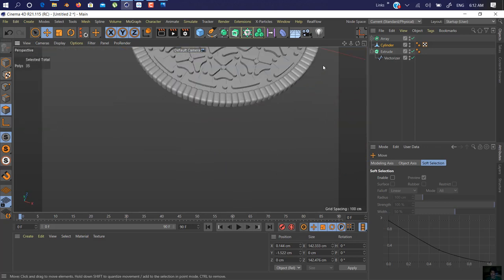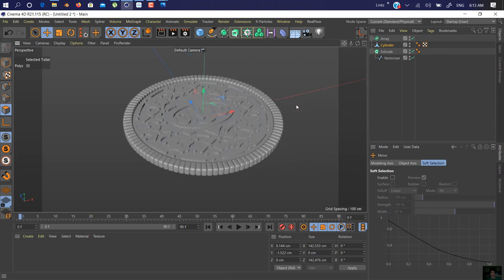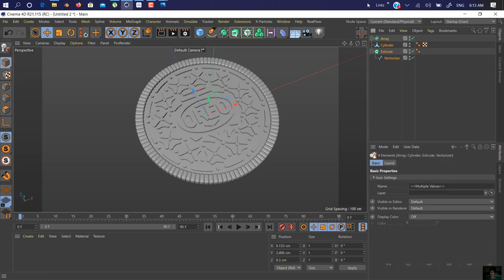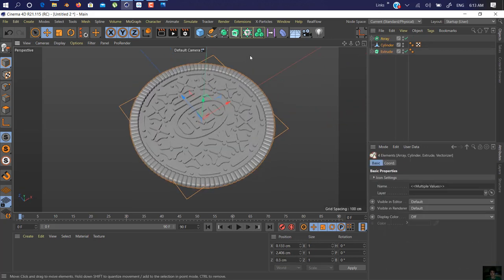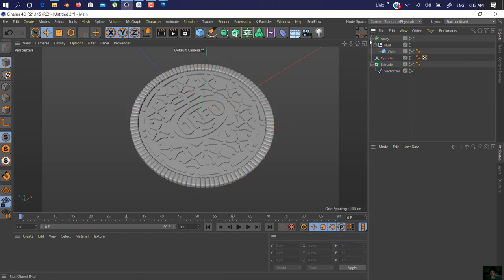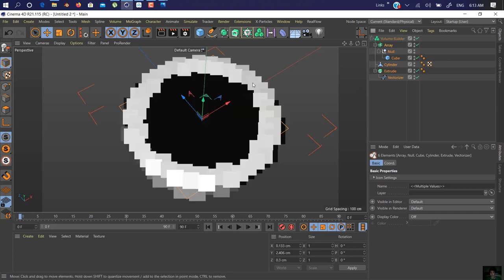So here we go. I don't remember how it looked like in a real Oreo, but I'm just creating my own Oreo. Our scene is ready, our model is ready, so we just add it into a volume builder to make it more realistic.